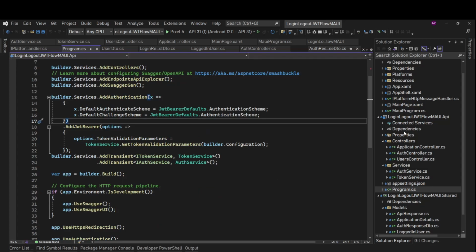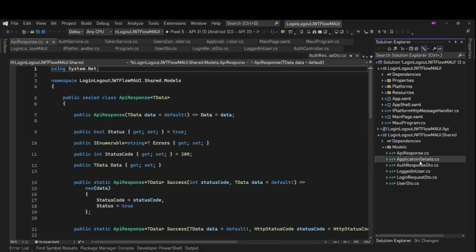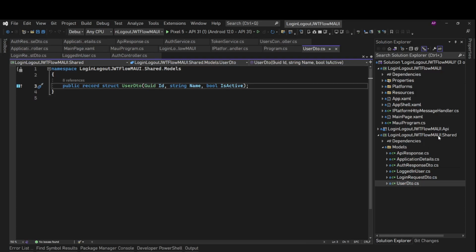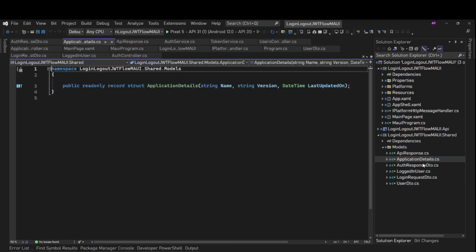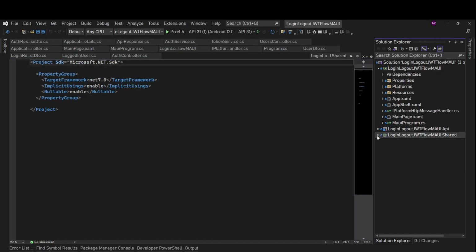So all this is inside the API, and whatever DTOs, the requests and responses we are getting from the API, I have added those in this project, login logout JWT flow MAUI shared project, which has this models folder, which has the API response, application details, all those DTOs which we are using in our API. I have these in shared because all these DTOs will be used in our MAUI project as well. So this shared is a project for all the models which are common between our MAUI project and our API. So all that is the API side.